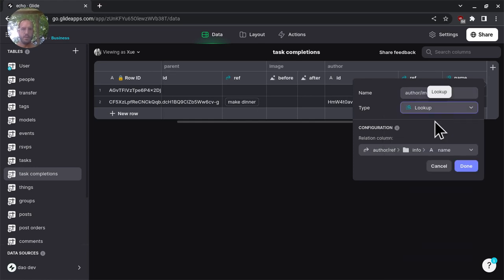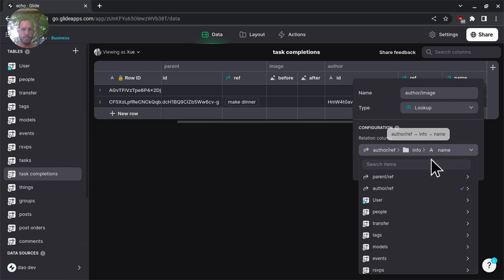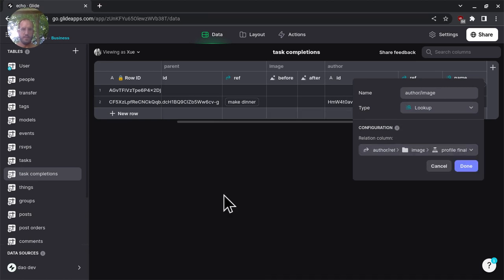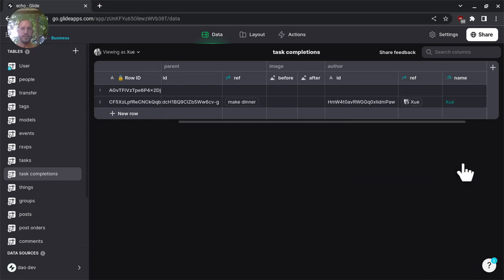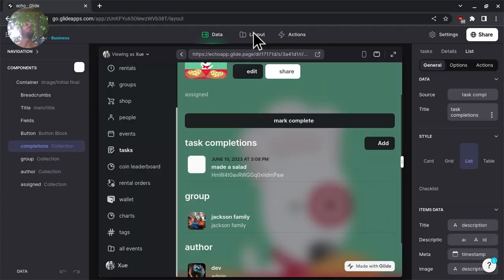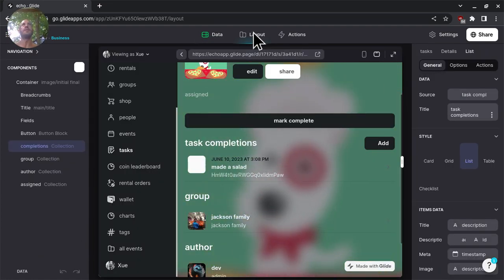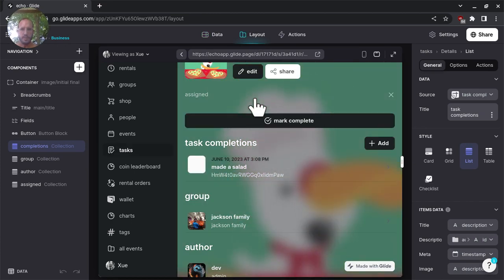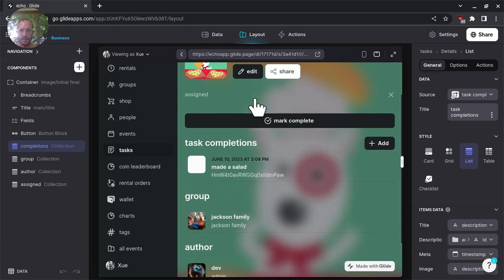Author image, it's a lookup. Author image, profile final. It's always nice to remember too that everything layers on top of everything else. So once you create these complex relations, you can just refer to them really easily.